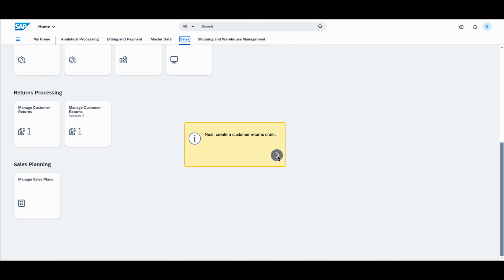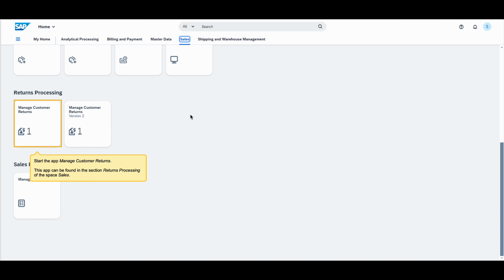So let's click on this, and you can see that in the sales returns processing there is an app called manage customer returns.